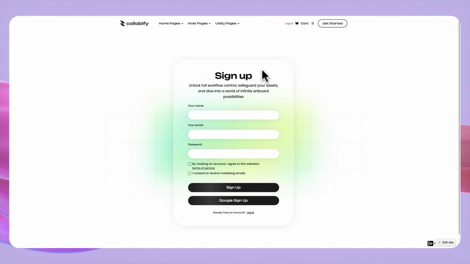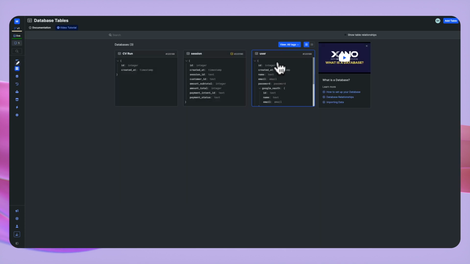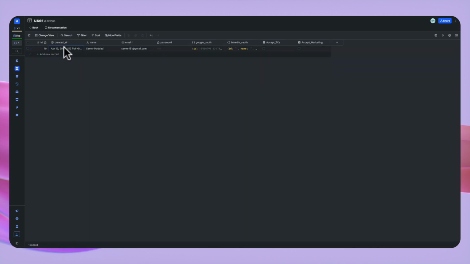But how do we know that it was successful? I know because these are the redirects I've built to make sure it's working. But also we go back to Xano, we go back to the database, we go to the user database, and you can see there's a user created with a Google Authentication ID, you have the email and you have the name.